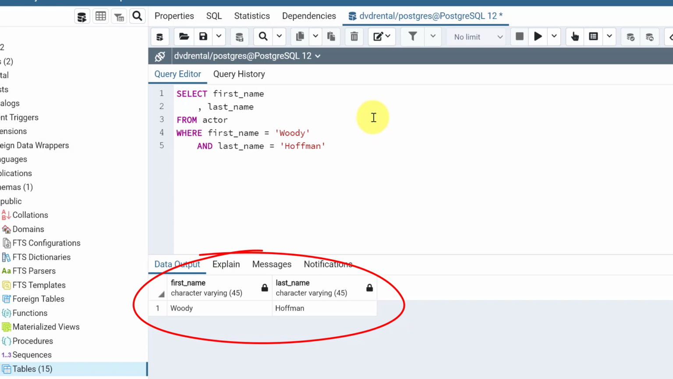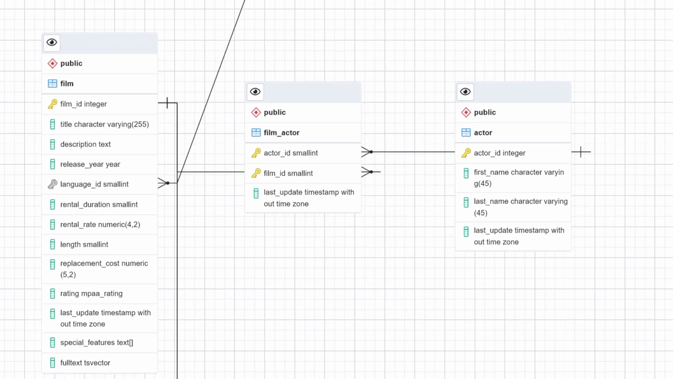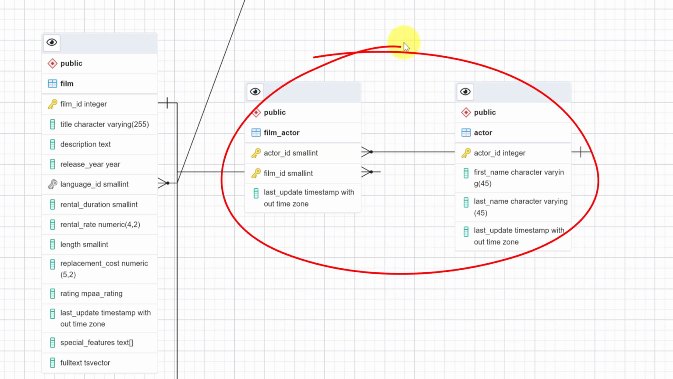Next, let's add a new line in our from clause and add our first table join. Before we go any further, let's refer quickly to our ERD diagram in pgAdmin and recall that the actor table is joined to the film_actor table using the actor ID as the foreign key.